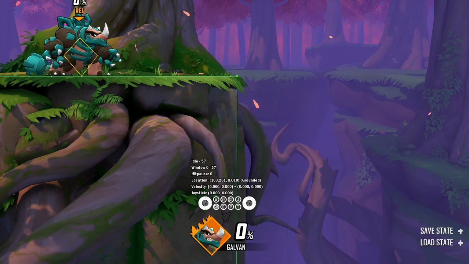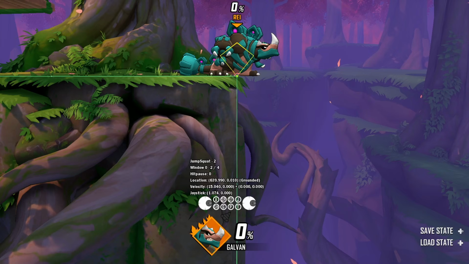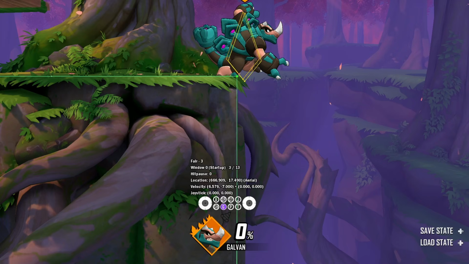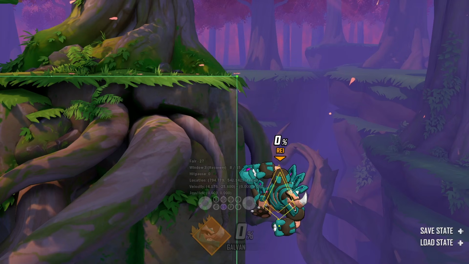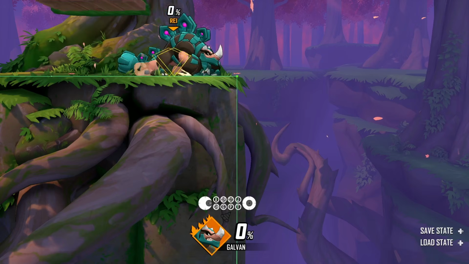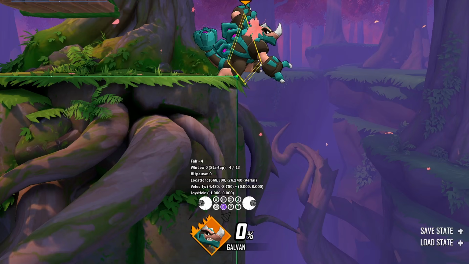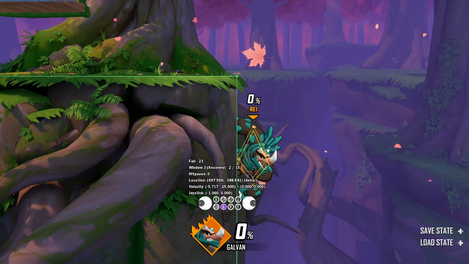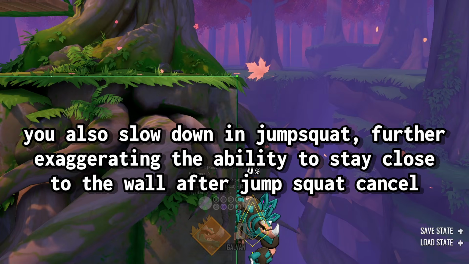And now if we buffer an aerial beforehand, previously we couldn't do this, but with the new patch we can. So I'm doing C-stick to the right here, and then I'm going to enter my air grab option. I get fair. And I'm pretty close to the wall. You can actually start holding back afterwards and ride the wall. It lets you position yourself better against an opponent that's recovering that might be really close to the wall.